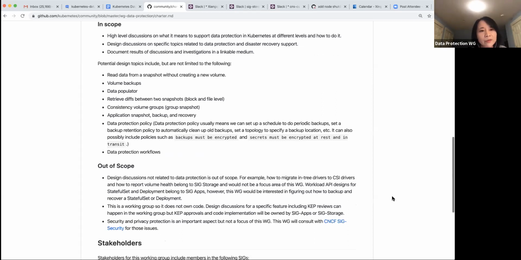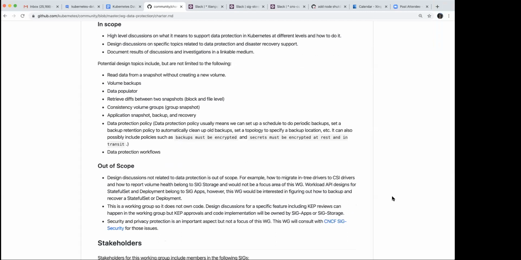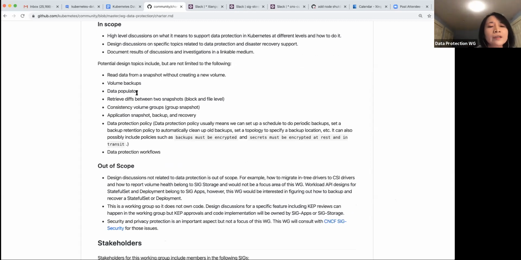Any questions before we move to the next? I had a quick question. So what's a data populator? Can you repeat that again, please? Oh, data populator. Yeah, I can add a link. Actually, I don't think we have anything that is clearly written yet, but I think there is a Google Doc somewhere.